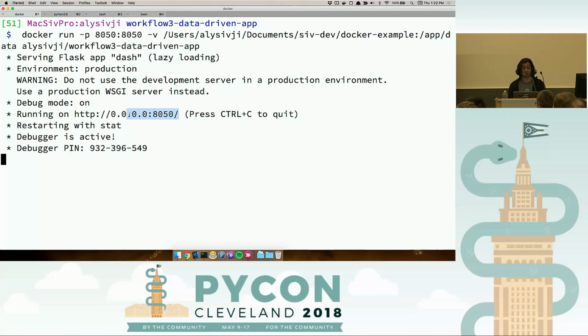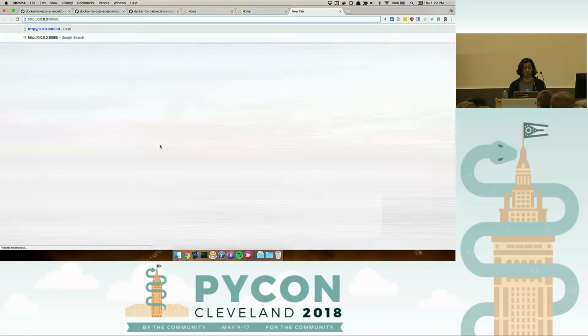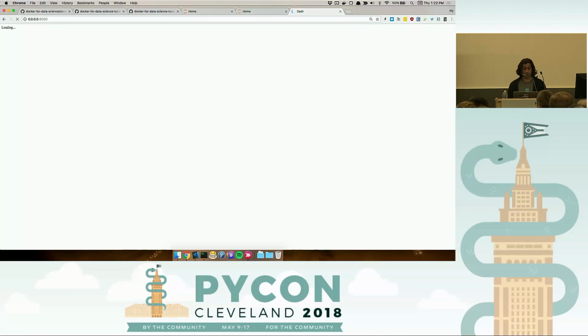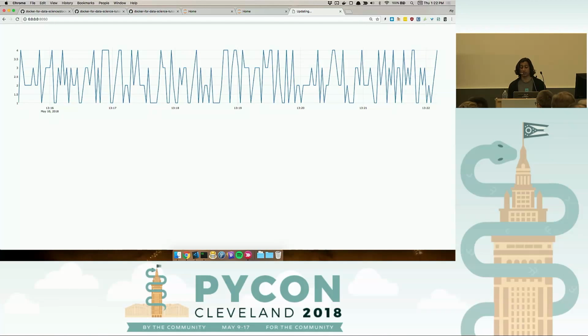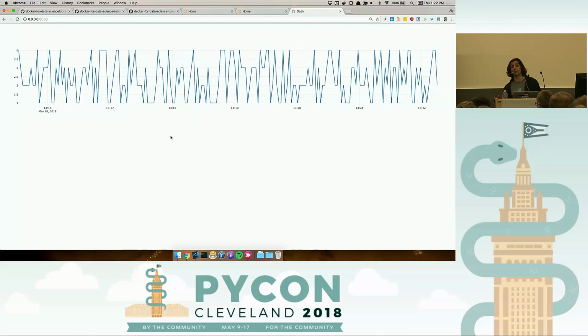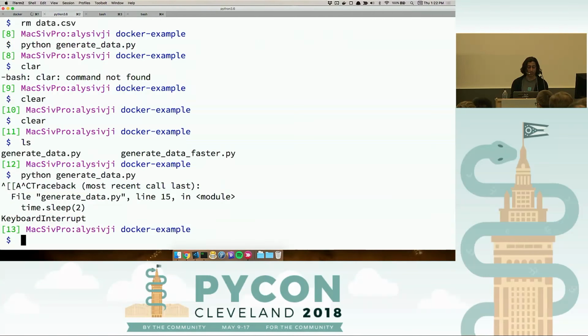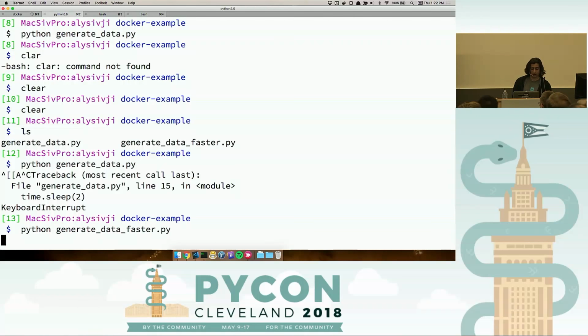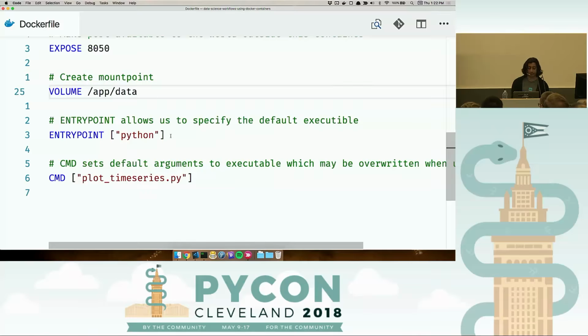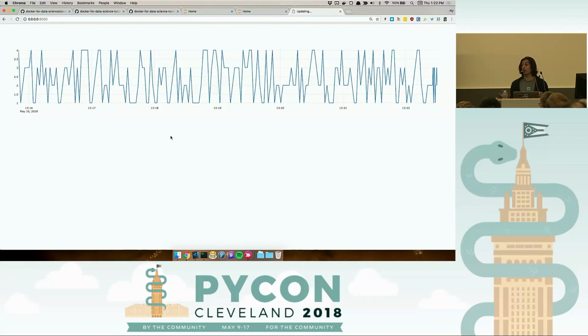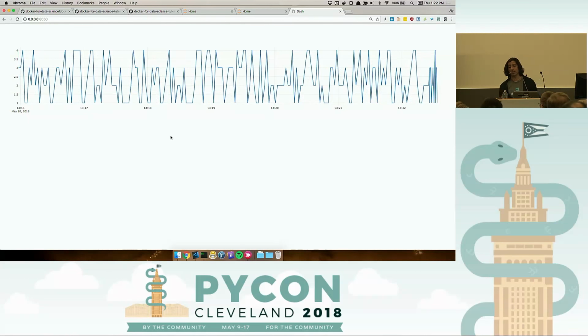And now it's running this process inside of our container. So let's go to this URL. So you can see our dashboard is updating exactly as we expect. So let's actually make sure it's working. I have another script on my machine that generates data every half a second. And let's start running that. And now you can see the points are a lot closer together. So it's working exactly as we expected.